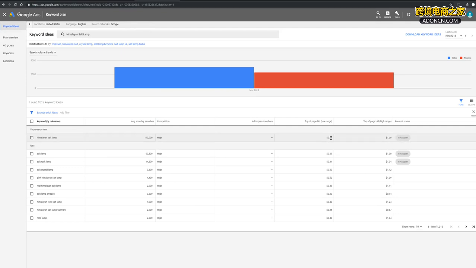But if the top range bid is like $1.50 or something a little high, then I recommend setting it as something in between the two. So maybe not more towards the end, maybe more towards right here. So I would say like 70 cents and then see how it does. See if you start getting impressions, any clicks, any conversions.